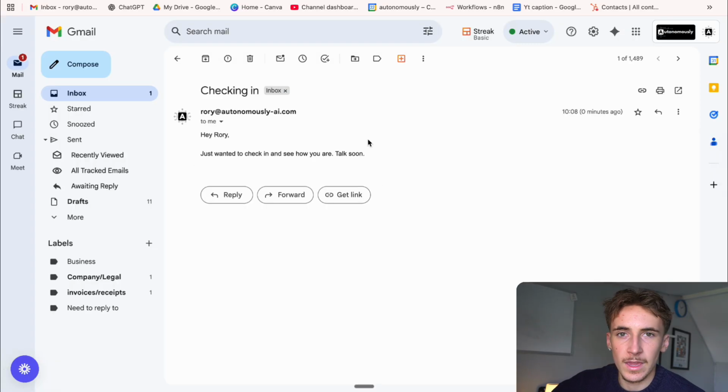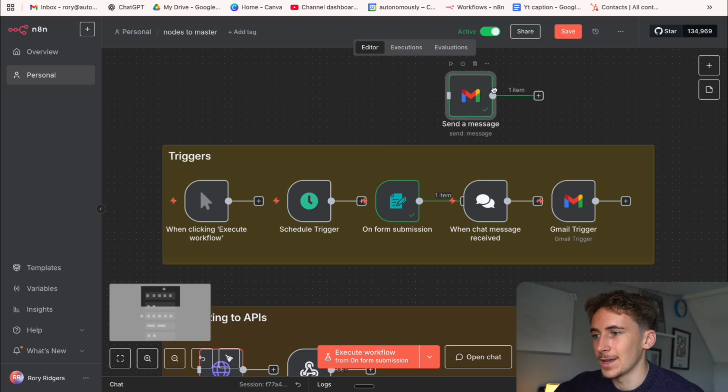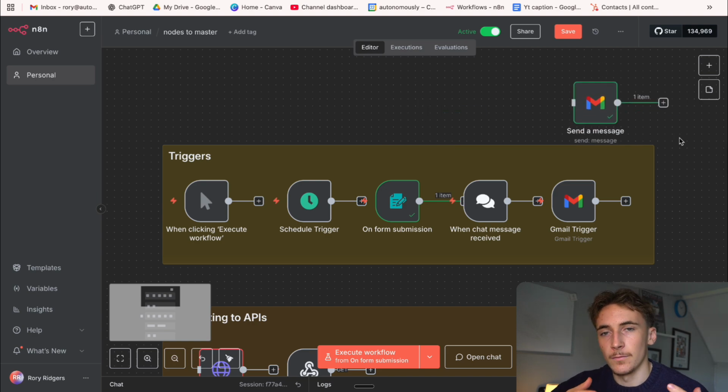So again, we got that email through, absolutely perfect. So I hope all of those triggers make sense, and I hope that little demo helped you figure out how you can use these and when you should actually use these triggers.